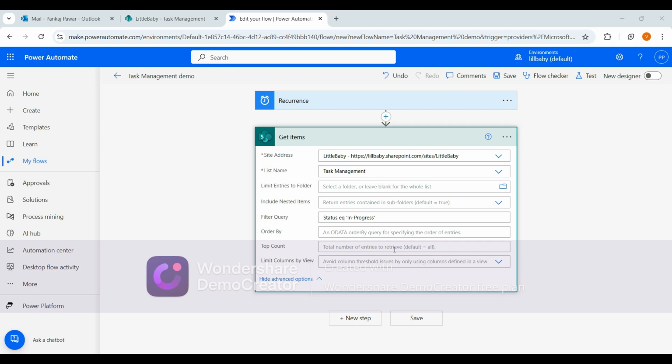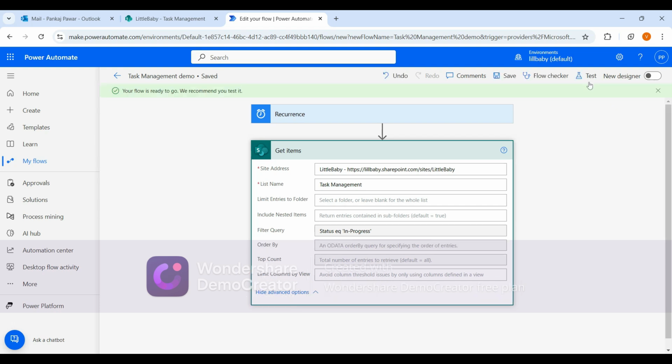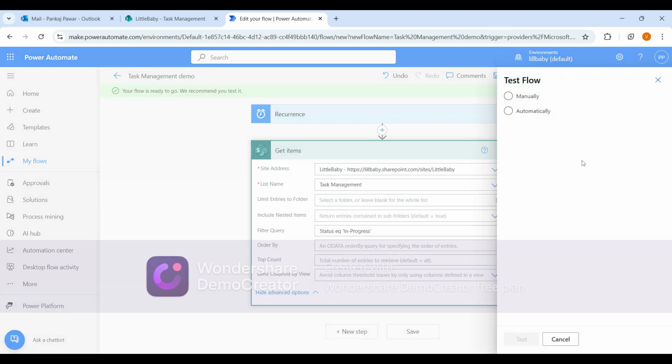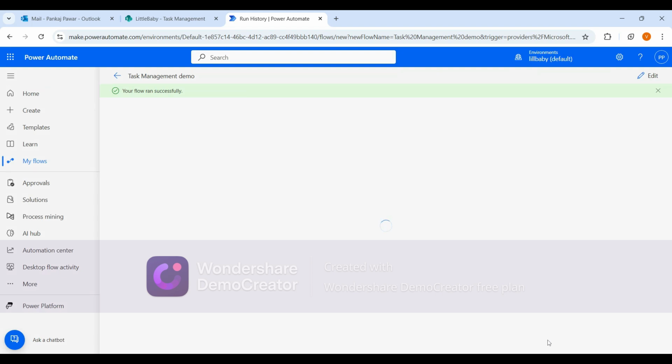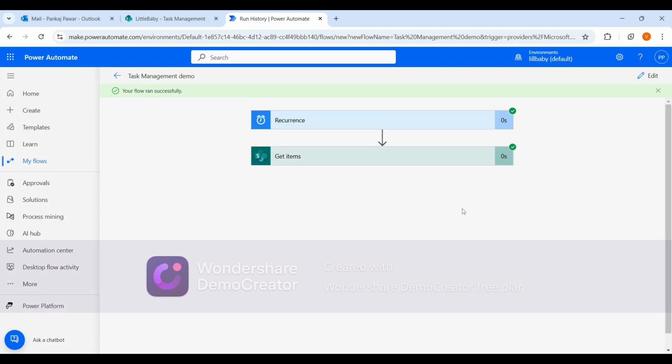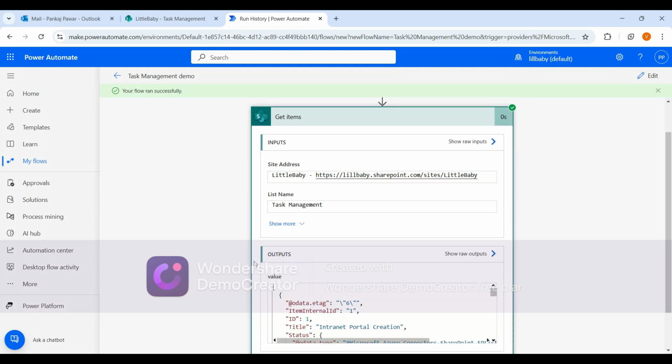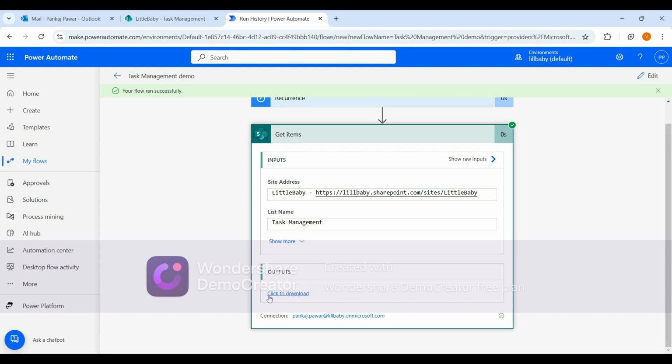Okay, so I got the error. The error is that we need to put in progress in single quotes. So right now I put it in single quotes and I'm going to save it. I'm going to test it right now, manually testing our flow. Done. So we will get only the values which are in progress.